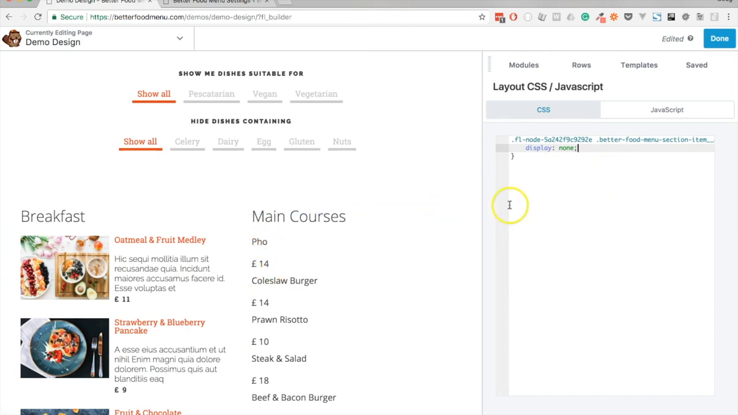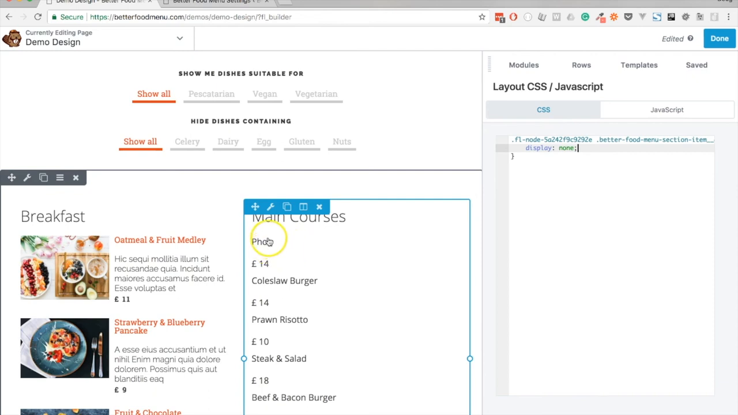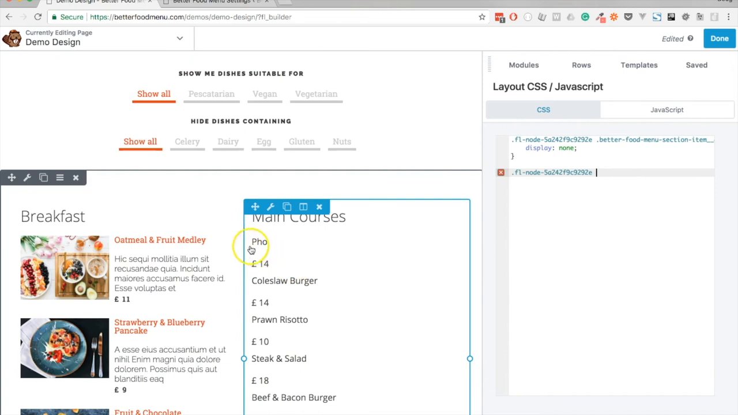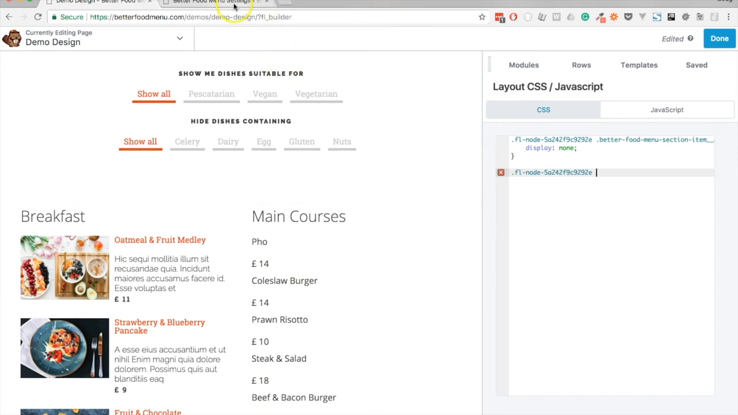The next thing I want to do is line up horizontally the title and the price so they're on the same line. So to do that, I'm going to use the same node ID, or the same CSS selector that we used before, just below here. And this time we're looking for the wrapper, the container of these two items here. So again, I'm going to jump back to the food menu settings and we'll have a look and see what we've got available.